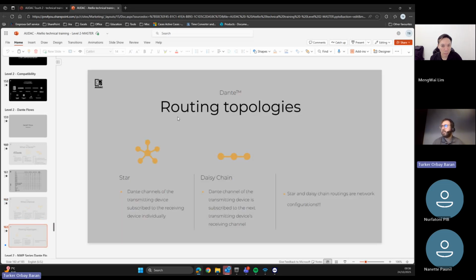And the topologies. We have two topologies we are going to talk about, but those are not physical wiring topologies. They're all subscriptions. So we have the star, so one device to other, one to one. And we have the daisy chain, so you're basically subscribing one output to other input, one output to other input.